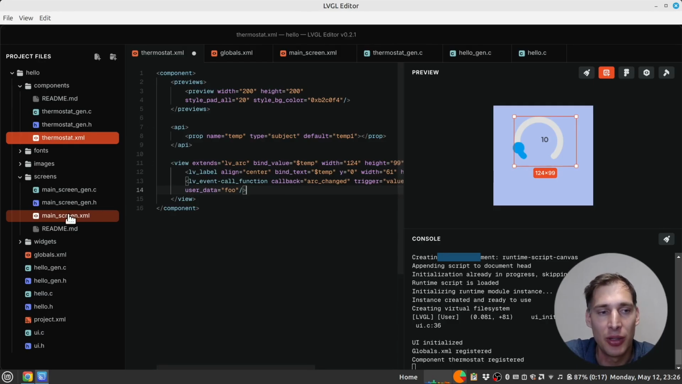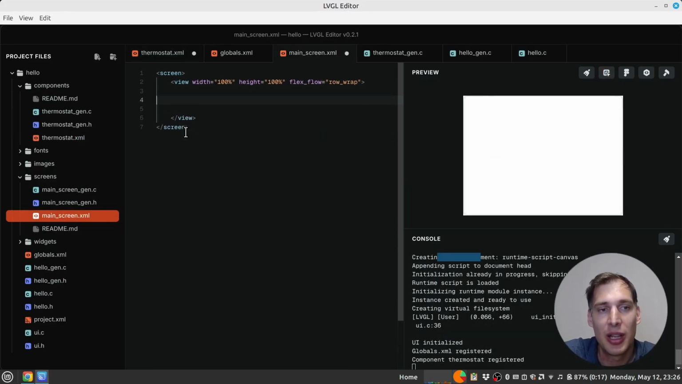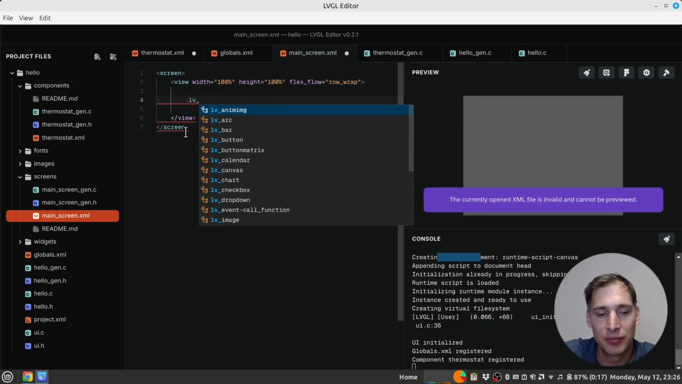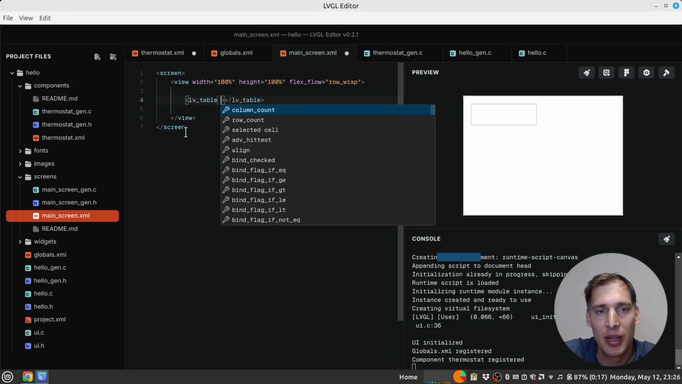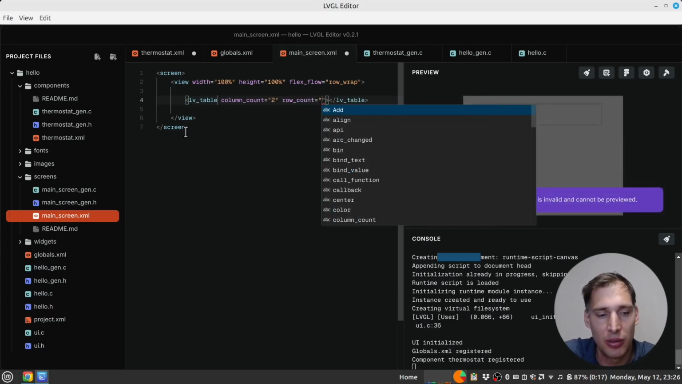Now I'd like to show you some widgets which are available in this version of the editor. I will use the main screen as a playground. Let's remove this and start with lv_table. I set the column count to 2 and the row count to 3.